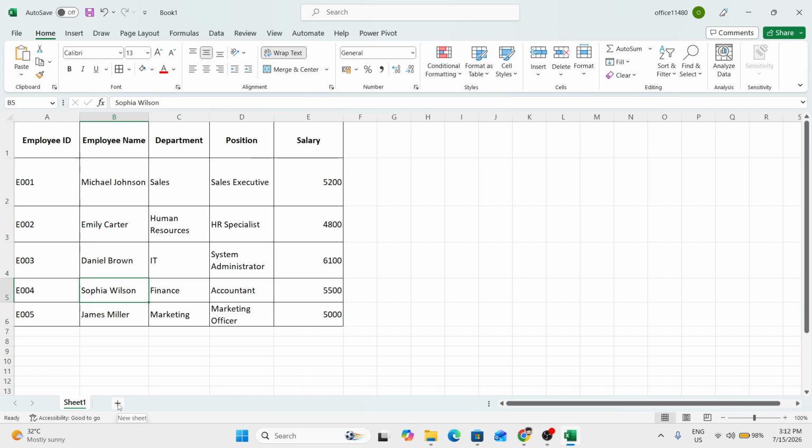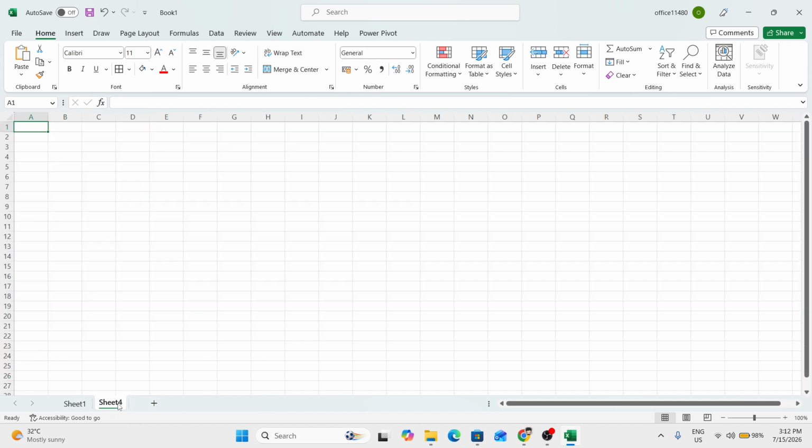Next, find the plus sign, also called the New Sheet button, located next to the existing Sheet tabs. When you click this button, Excel will instantly create a new worksheet for you. This is the quickest and easiest way to add more space to your workbook without affecting the sheets you already have. As soon as you click the button, a new worksheet will appear as another tab at the bottom. It will usually be given a default name automatically. You can leave that name as it is for now or rename it later if you want to keep your workbook more organized.